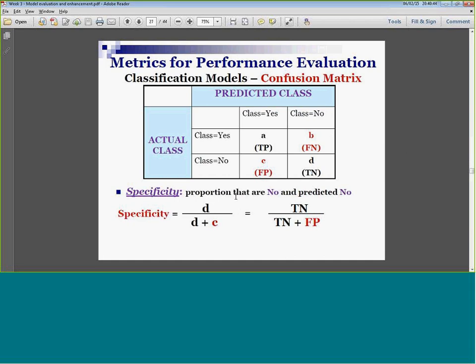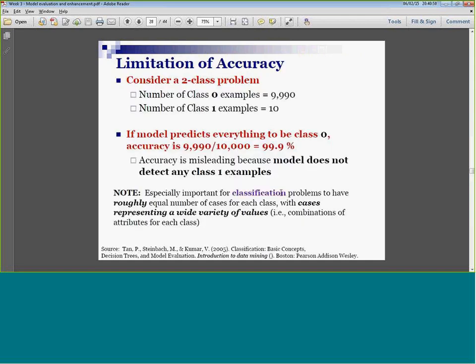Sometimes we're interested in something called specificity, the proportion that are no and predicted no, and make sure we don't get any no's that aren't right. And again, this was a little example I used in 610 just to run through it again. If 9,990 cases out of 10,000 were zeros, then the model should just predict everything 0 and be 99.9% correct. But that's misleading because it's never going to predict a 1. It would tell you, let's say you're trying to mail out to customers, don't mail to anybody.